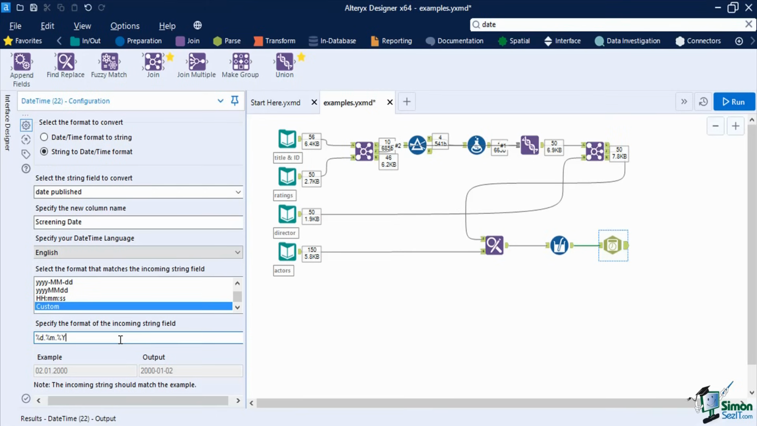You can check if you have created the correct format by looking at the example below. The example should match the format that you have indicated, while the output will be in the designer ISO date format of year-month-day. We still have an unformatted field in our dataset, which is the movie title.